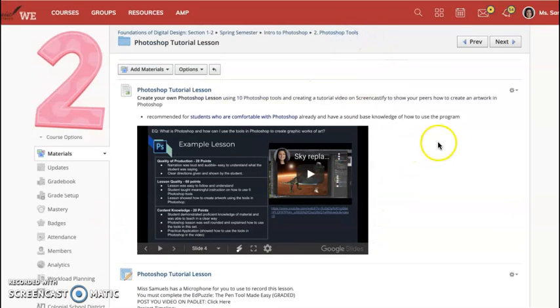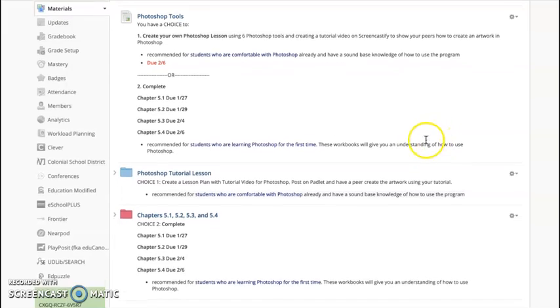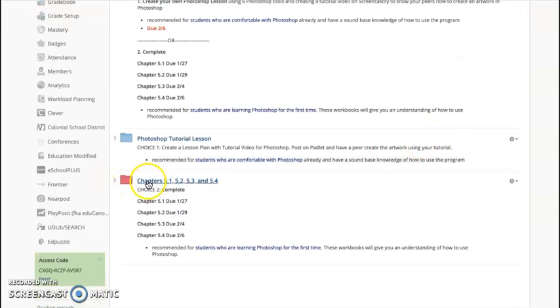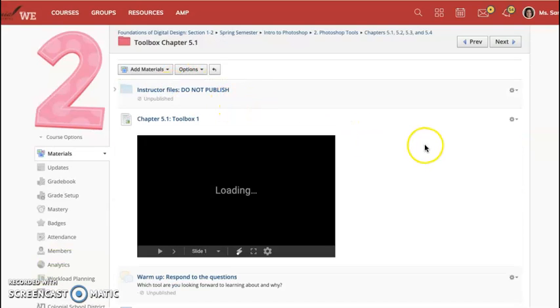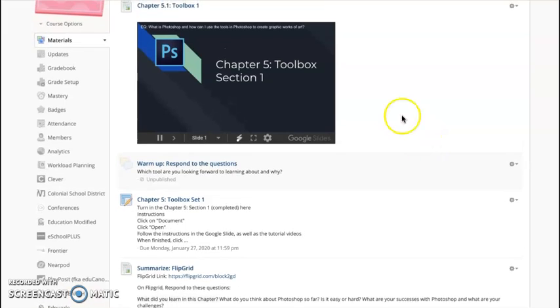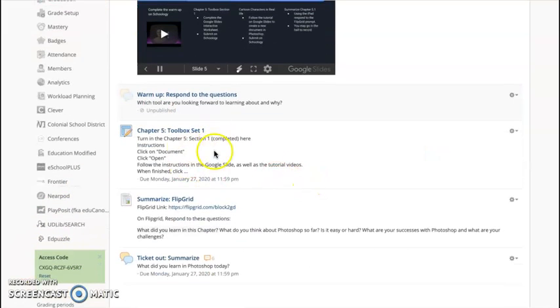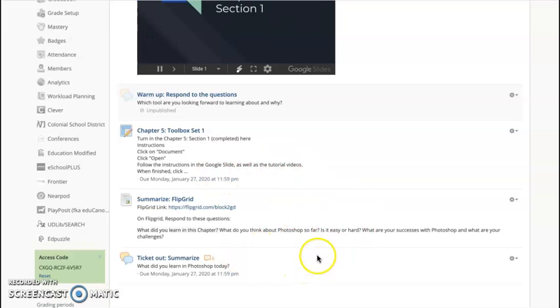If you choose to do the workbooks, then you're going to click on chapters 5.1, 5.2. You're going to click on this folder here, and you're going to start in the first folder. You're going to notice that it's set up the exact same way as the other ones. So you're going to click on the assignment and complete those lessons as you go through.